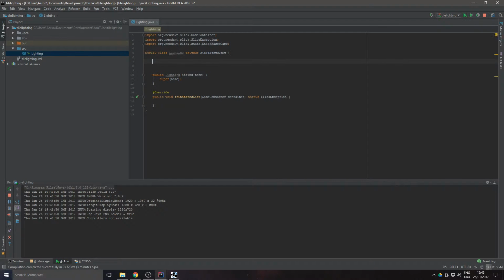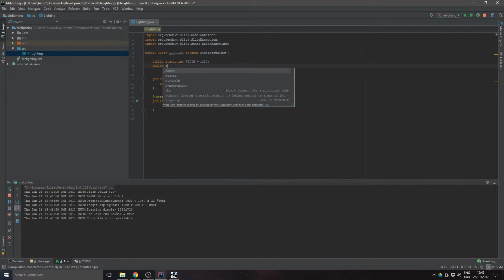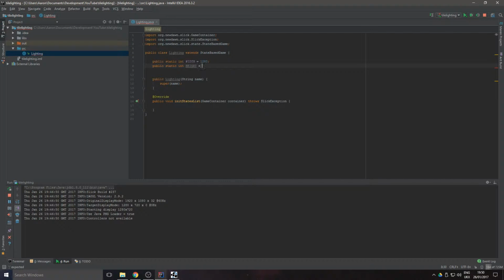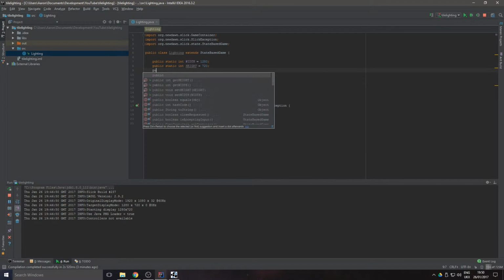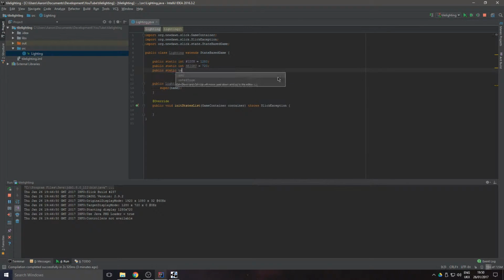Okay, let's add a few variables. We'll create some static ints, and that's going to be, let's call that width. Let's make that 1280, and public static height, and we'll make that 720. So we're going to run it at 720p, just because that will run on most people's computers. Last thing we're going to add is the FPS, and we'll set that at a constant 60 FPS.